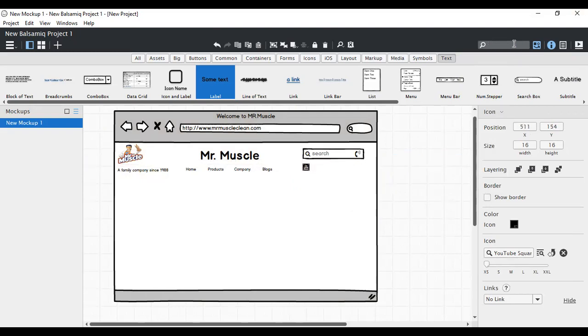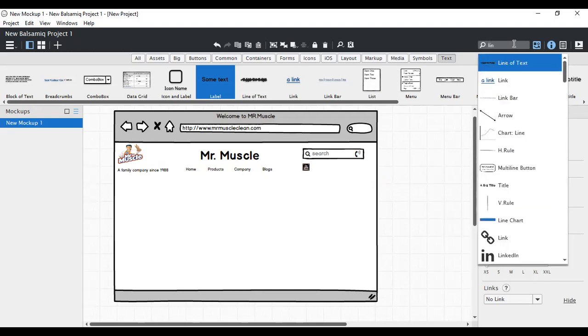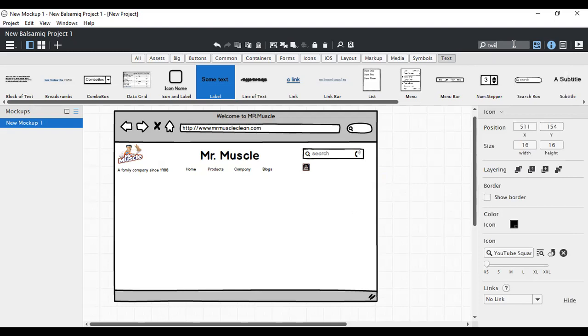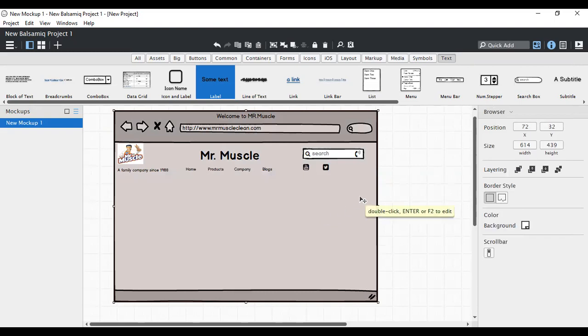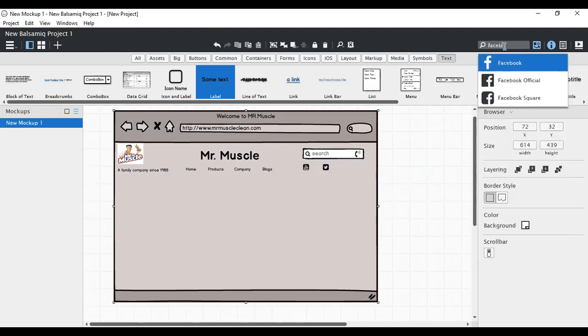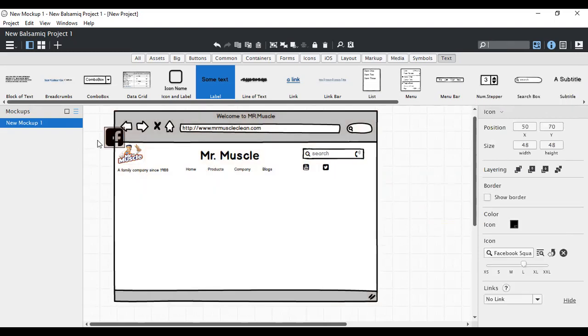Next, I also want probably a Twitter. Okay, I want a Twitter square as well. Again, I will go here. I'll take it into extra small, and again I will place it here, guys. Now I also want to have a Facebook square, and I will again go for extra small, and I will place it on my screen.